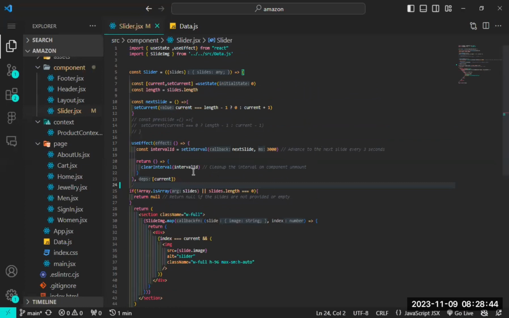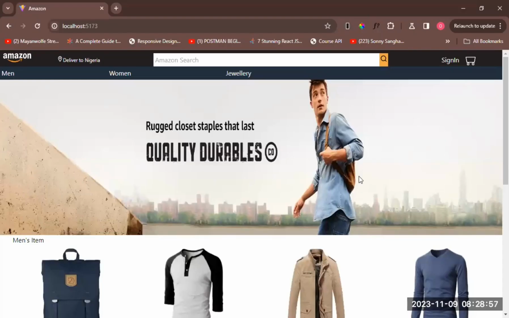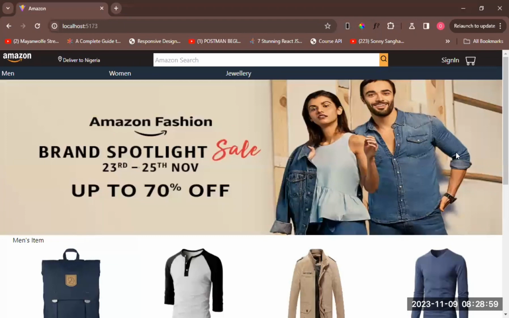And I set the setInterval to go to the next slide every 3 seconds. And so that's what makes the slide work. You can see after 3 seconds, it moves to the next slide.